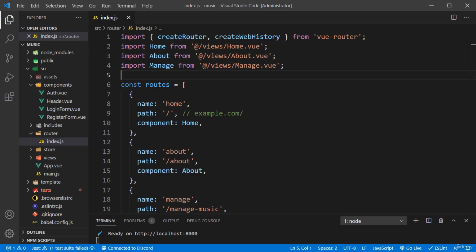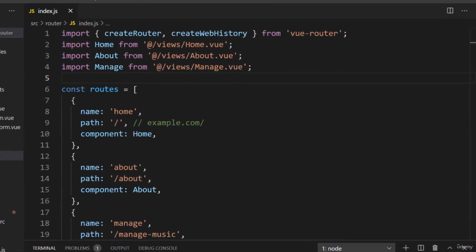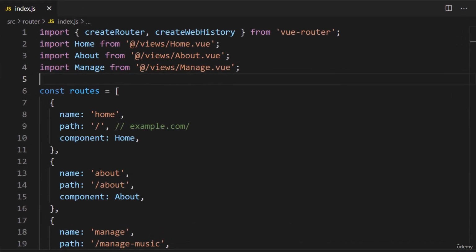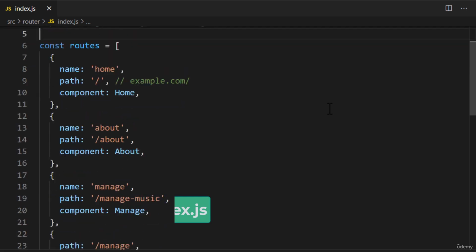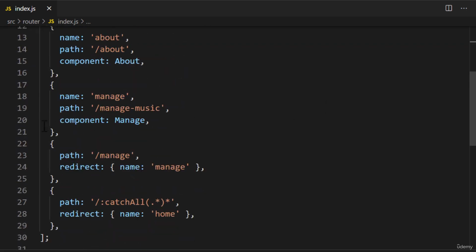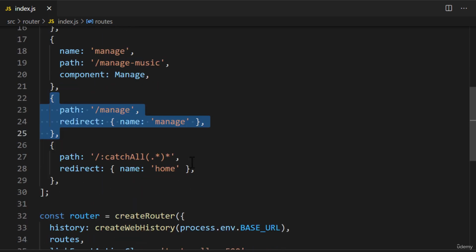In this lecture, we're going to look at an alternative solution to the problem we faced in the last lecture. The issue I'm talking about is the 404 error the user may receive if they visit a path that has been changed. Let's look at the router file. In our array of routes, we have one record for rendering the page for managing music. We have another record that redirects the user from the old path to the new path. This is how we resolved the issue.